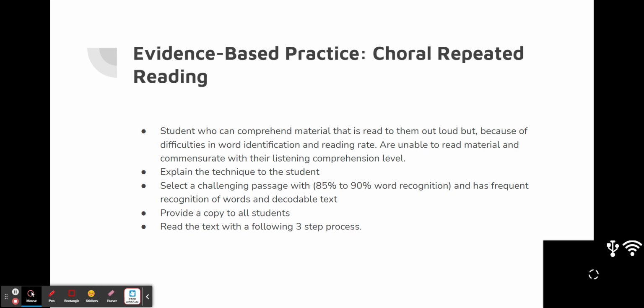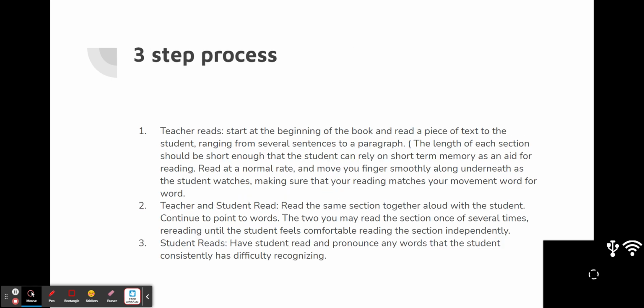Select a challenging passage with about 85 to 90% word recognition that has frequent recognition of words and decodable text. Provide a copy to all the students and read the text with the following 3-step process. The 3-step process. 1. The teacher reads.